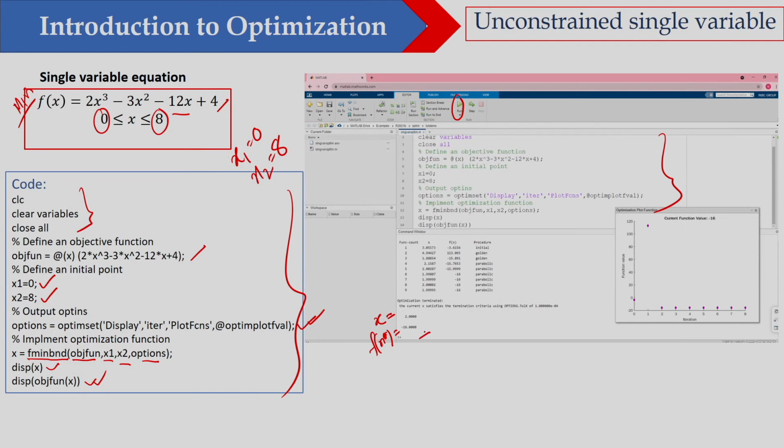Okay. And you can see how this objective function value is changing with iteration, and finally it is reaching the value f of x star equal to minus 16. So, you can see that if you execute this particular Matlab code.